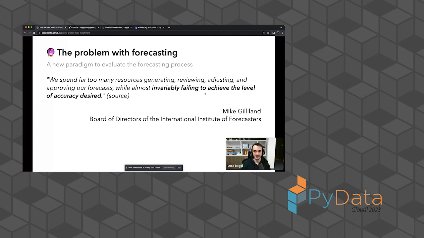I did not come up with this. It's a quote from an article of Mike Gilliland, who is on the board of directors of the International Institute of Forecasters. Forecasting is an expensive process, and improving on it is extremely costly and often doesn't yield the expected results. The point about this is that forecasting has always been the work of a tailor, or if you want to think about it, it's a bit like taking care of a pet. You need to carefully analyze the residuals, or you need to inspect a lot of properties, standardize the time series, or detrend it, or take differences. It's a really delicate problem, and it works.